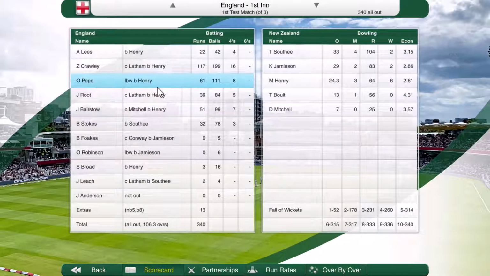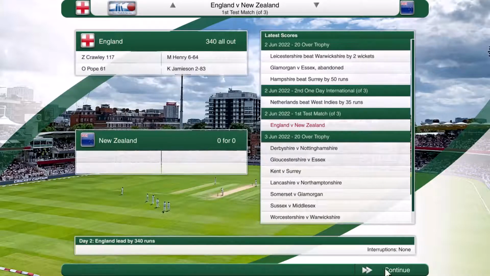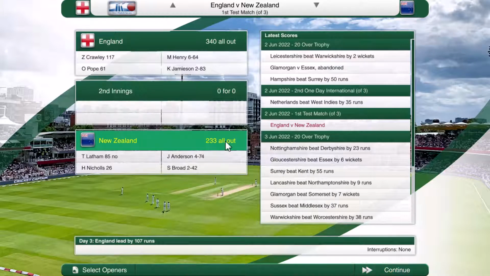Pope 60. Batting at 3 for the first time. Did well. Bairstow 51, continuing his good form from real life. And that's a good performance.